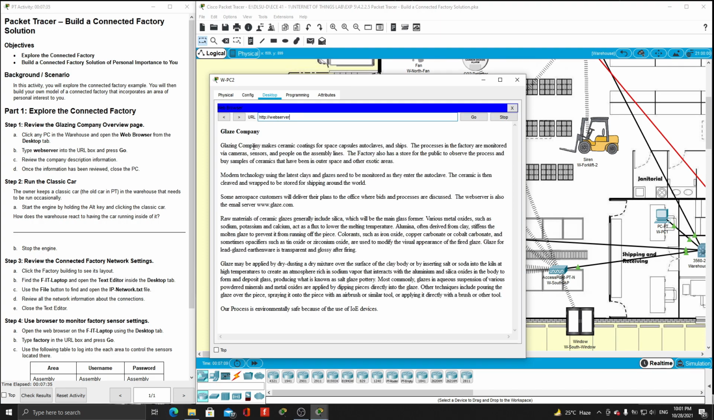Now we can see here the description of the Glaze Company, which makes ceramic coatings for space capsules, autoclaves, and ships. The processes in the factory are monitored via cameras, sensors, and people on the assembly line. The factory also has a store for the public to observe, etc. And once the information has been reviewed, close the PC.